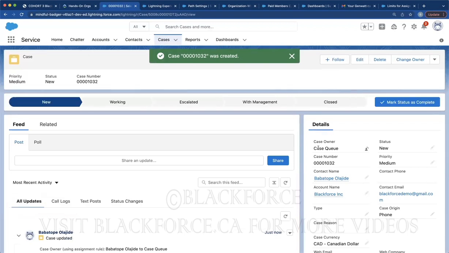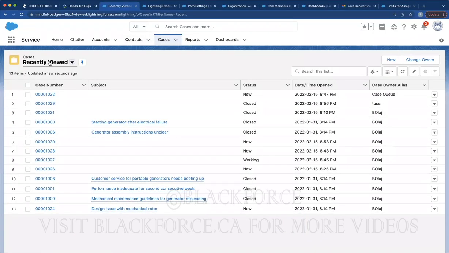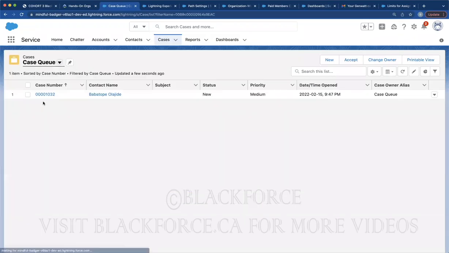As you can see, the case owner is now a case queue, meaning that if I go to my cases and I go to the case queue, I will see this case is no longer test user, but case queue. Anyone working in the system as operation person, maybe when you're creating your case queue, you can determine who can have access to this case queue.